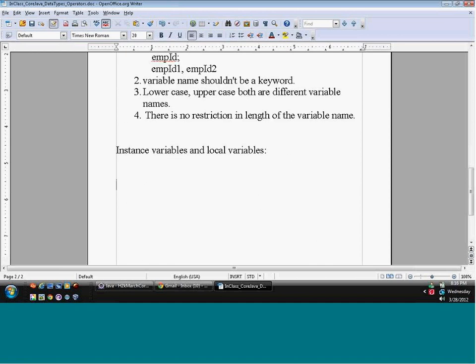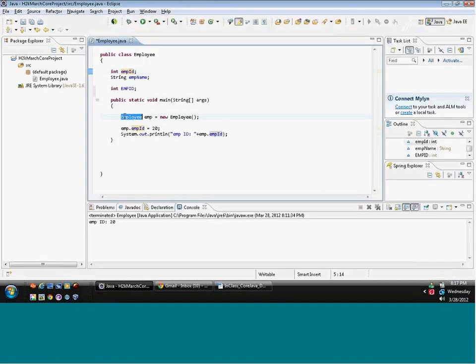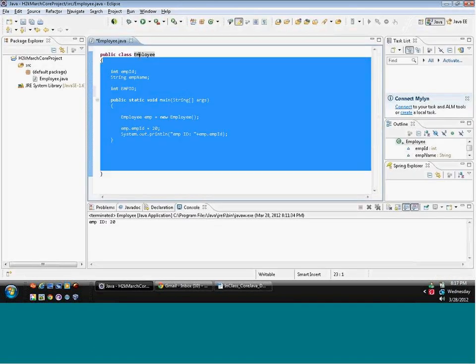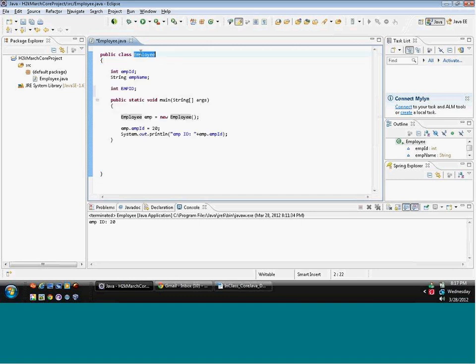Next, we need to know what the different types of variables are. There are several types of variables available, but as of now we'll discuss only two of them, and we'll discuss the rest later. The first is the instance variable. When we specify any class, we are supposed to create objects for it.